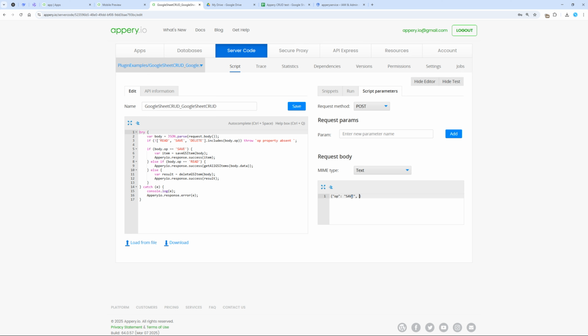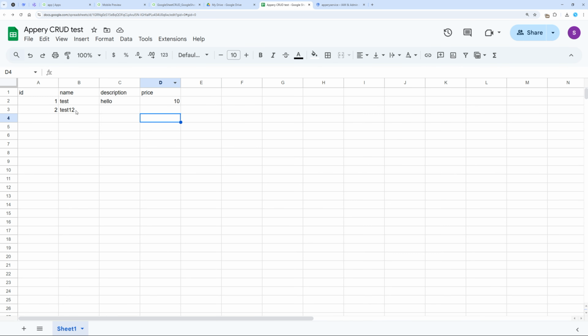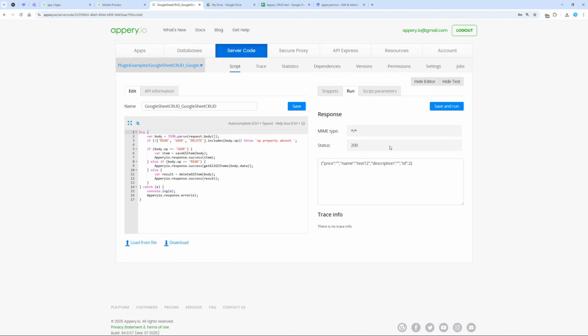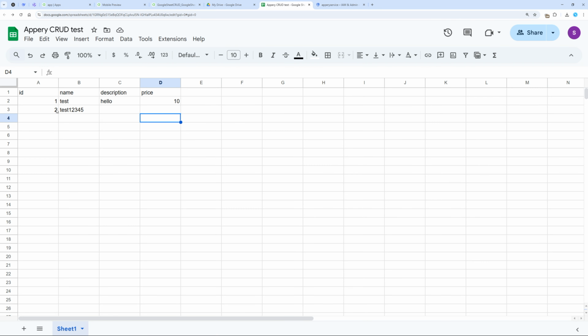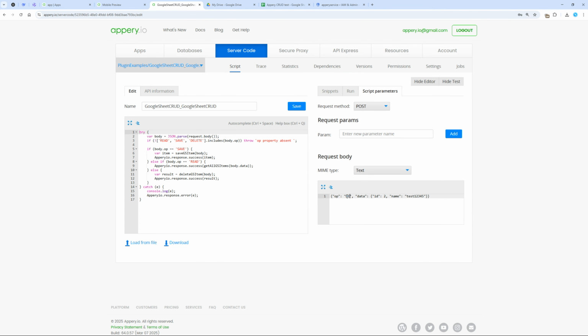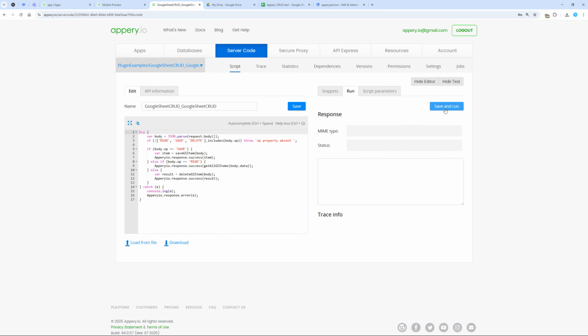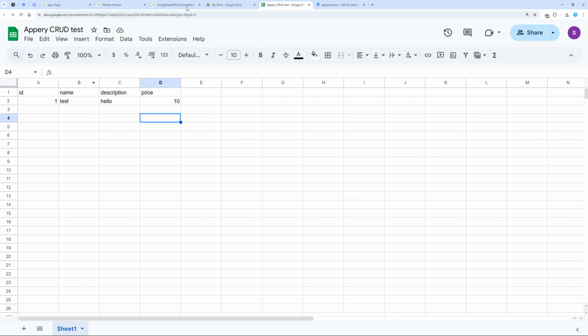To add a new record, we switch the operation to Save and include the item data. After running, we see the new record in the Google Sheet, and the ID column gets filled automatically. To update an existing record, we use Save again, but include the item's ID. The record is updated. To delete a record, we change the operation to Delete and provide the ID. The record disappears.